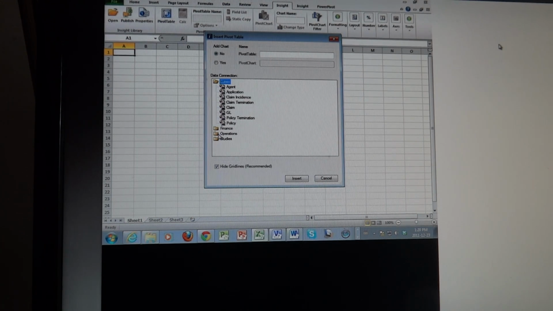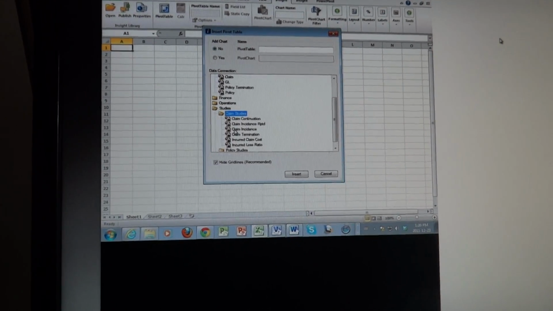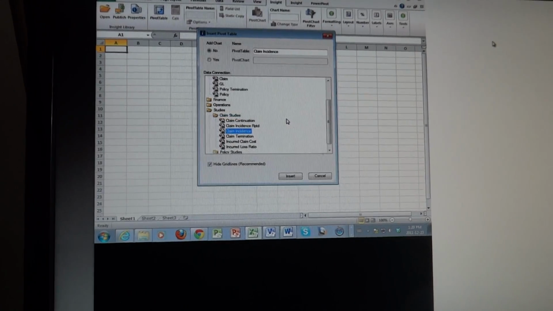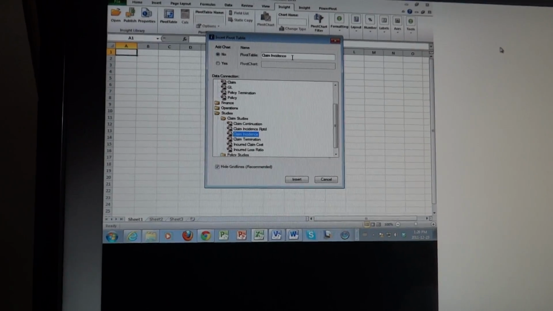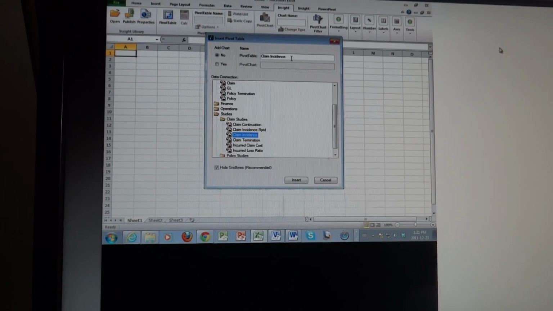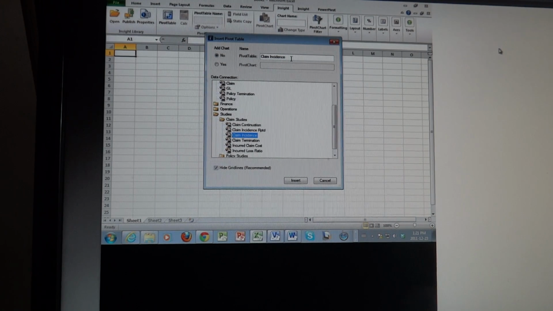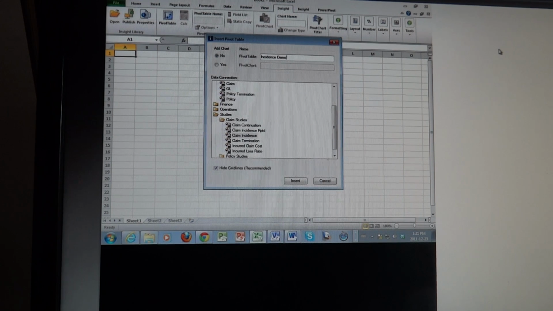So if I'm building an experience study of, say, claim incidence, I would go to the claim incidence study. And by selecting that, it gives my pivot table a name. This is sort of the report view. It defaults the name to be the name of the cube, because typically that's a pretty good match if you're building it around that subject area. You can go and change that to the incidence demo, for example, and then it would have a more unique name.